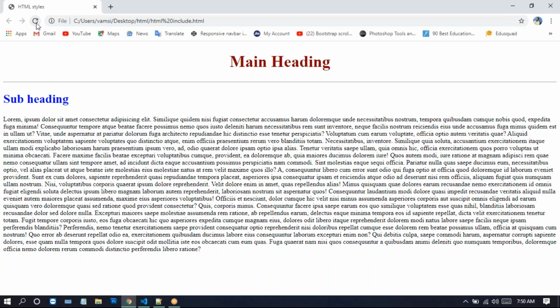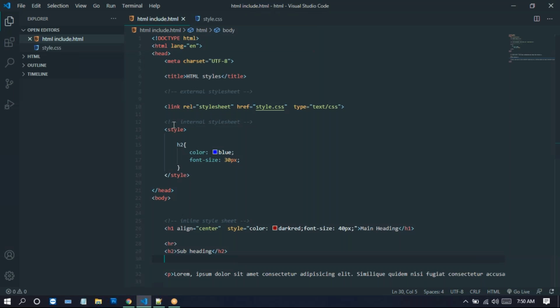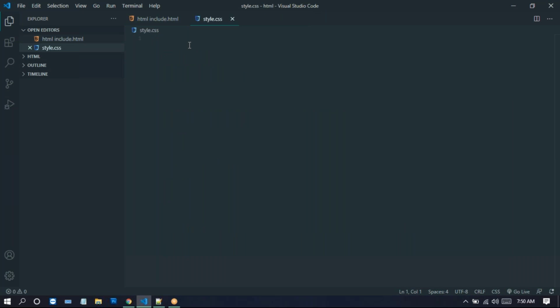Now it's perfect. Now we need to apply some colors for this paragraph. So here we can apply these colors. So here I'm taking this paragraph in the external style sheet. For this external style sheet, I'm taking this paragraph.